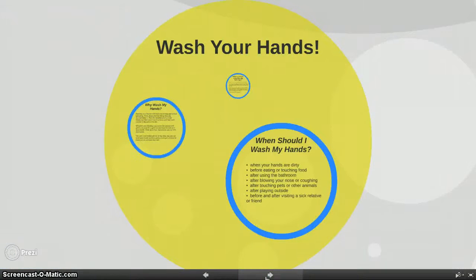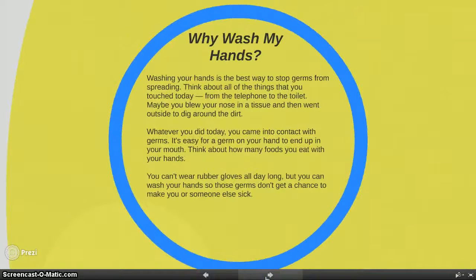Wash your hands. Why wash my hands? Washing your hands is the best way to stop germs from spreading.